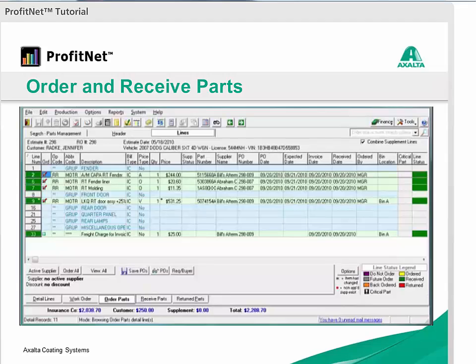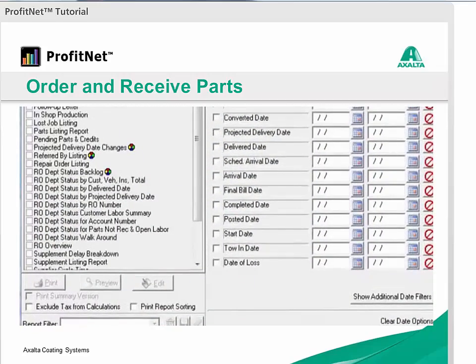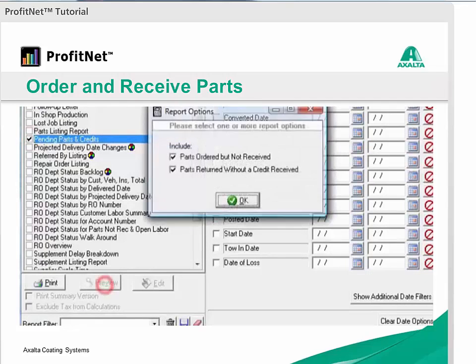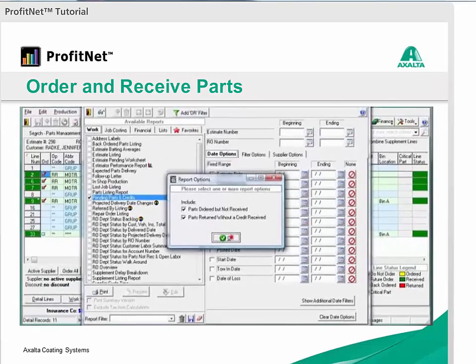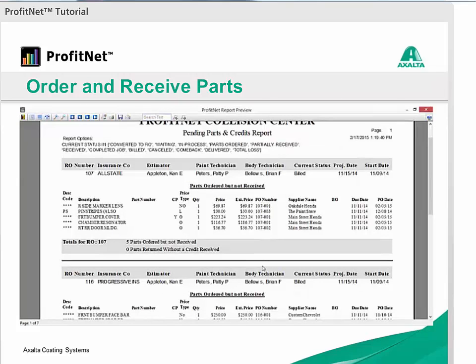When using ProfitNet to receive, order, and return parts, there are many reports the system can generate to help you with parts management. Using the report generator, let's view a few of these useful tools, such as the Pending Parts and Credits report. You have the option to view the report by parts ordered but not received, or parts returned without credit received. The report is organized by RO and individually lists all parts not received and any outstanding credits.